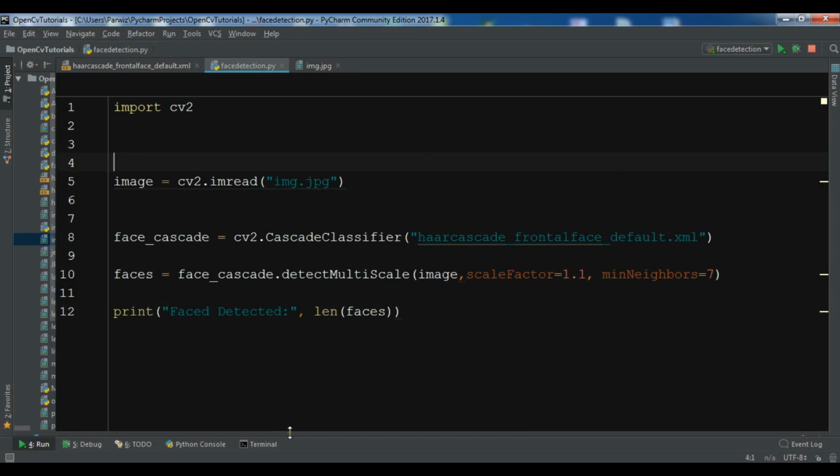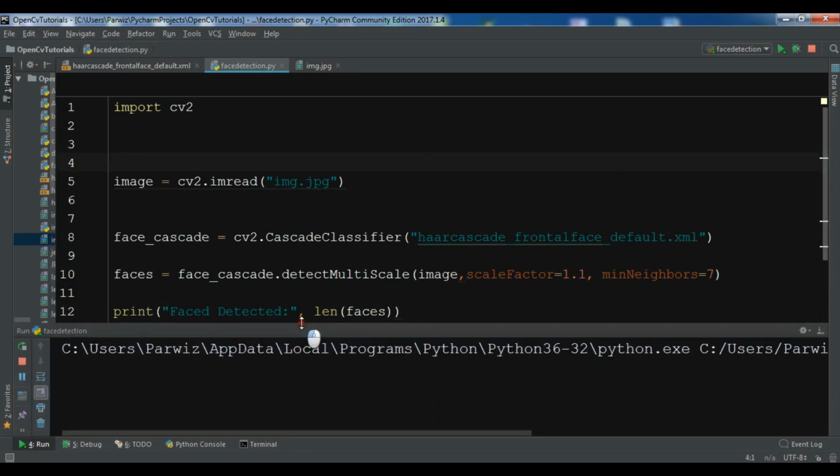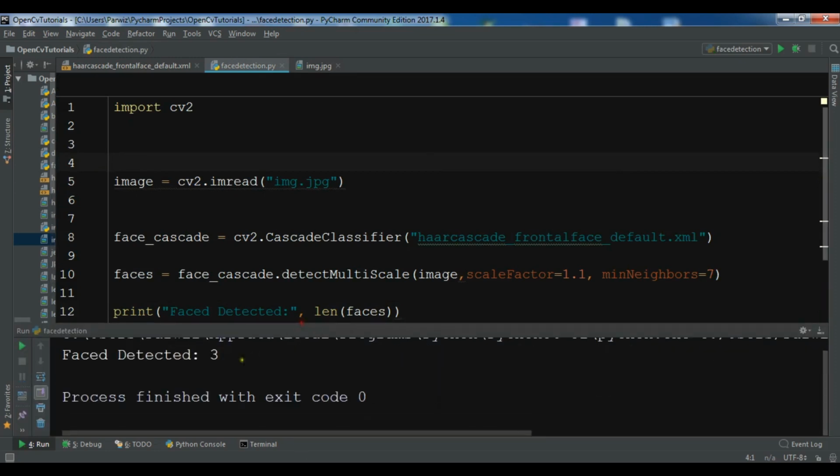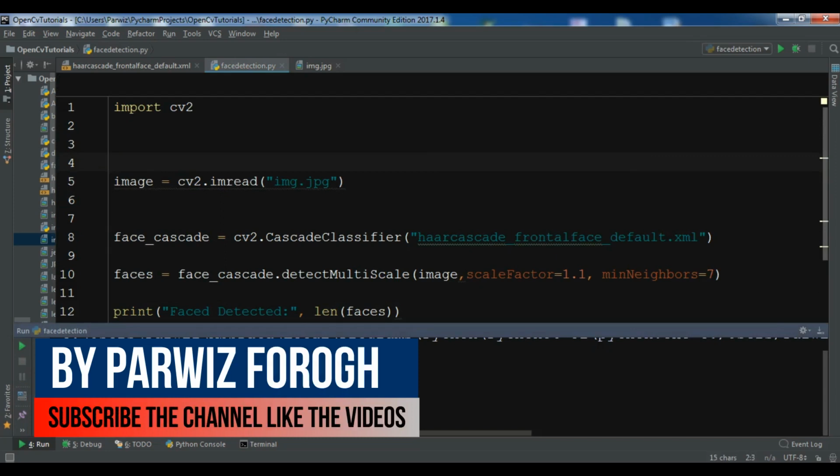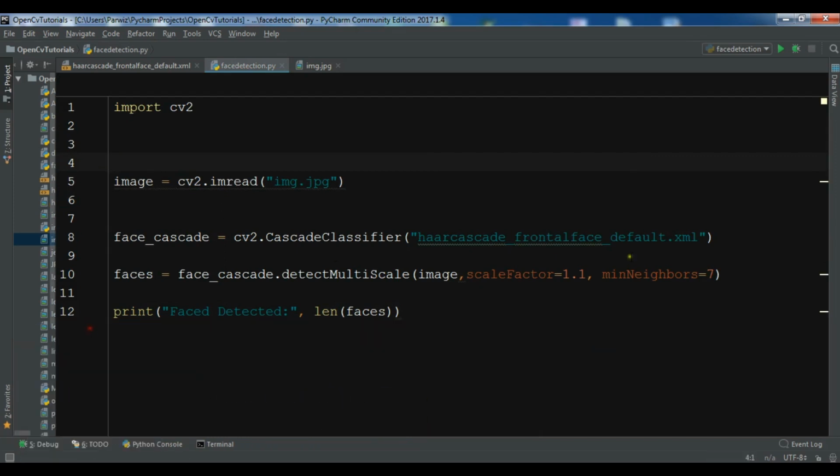If I run this face detection code in the terminal, you can see faces detected: 3, so we have detected 3 faces. These values are correct for this image. If I change the parameters, maybe I will not receive that result.